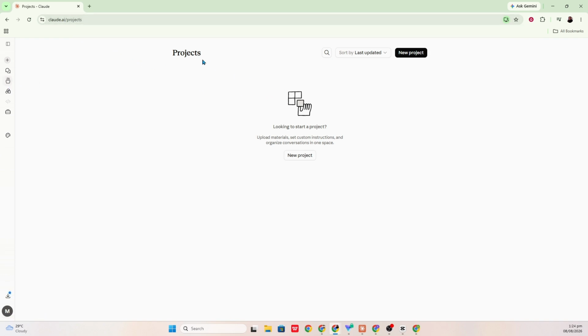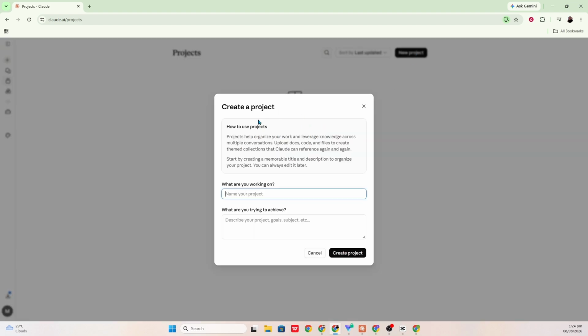Once you're on the Projects page, click the button labeled New Project. You'll usually find this button in the top right corner. This opens a window or panel where you can set up the project.